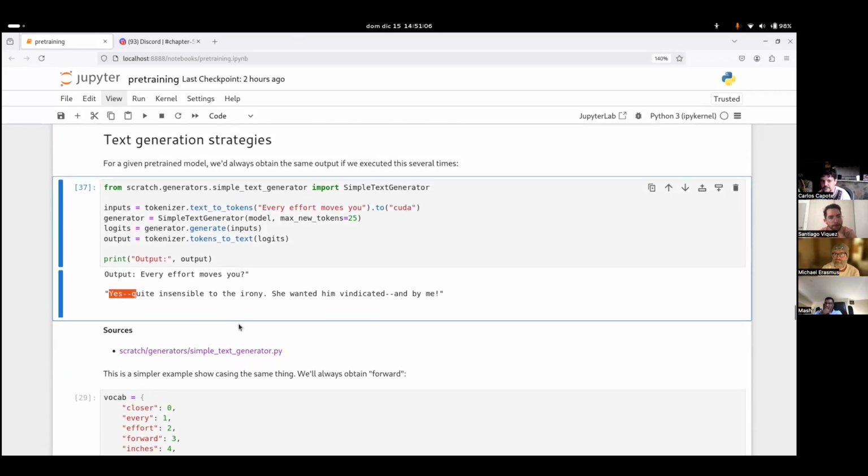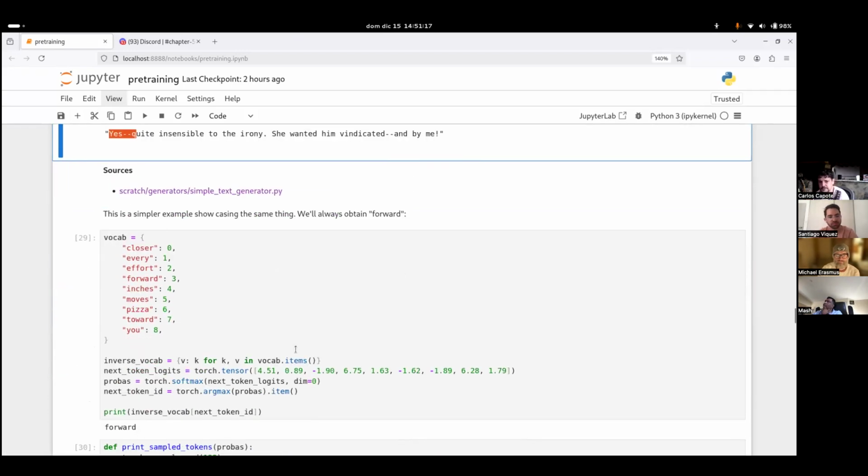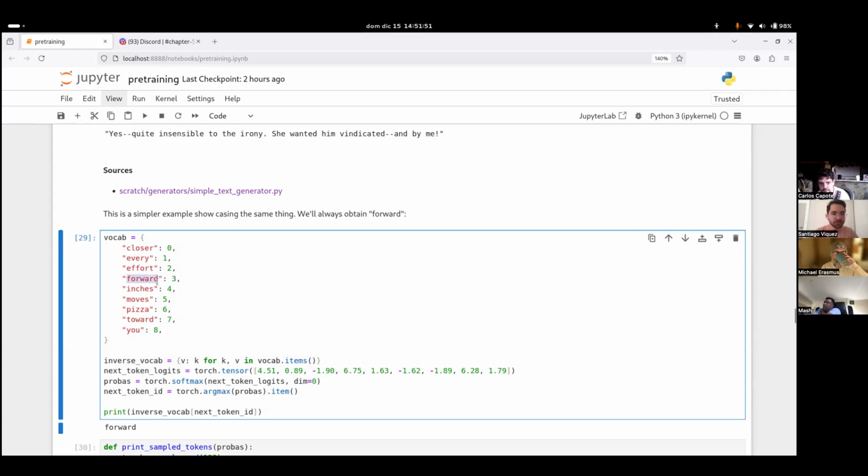So now we're going to try to make this a little more flexible, so we don't get the same result every time. This part is more or less the same approach that Sebastian has. He starts with a very tiny vocabulary rather than 50,000 words. He chooses a set of words and assigns an ID to each of them to identify them. This is basically so we can have this inverse vocabulary. If we had a number like 3, we could say return forward, the word that corresponds to each of the IDs.